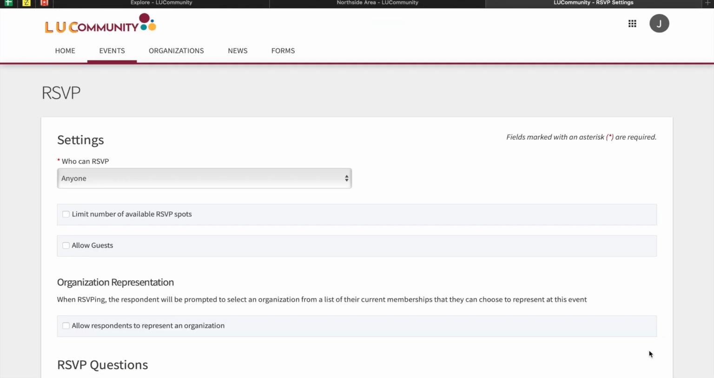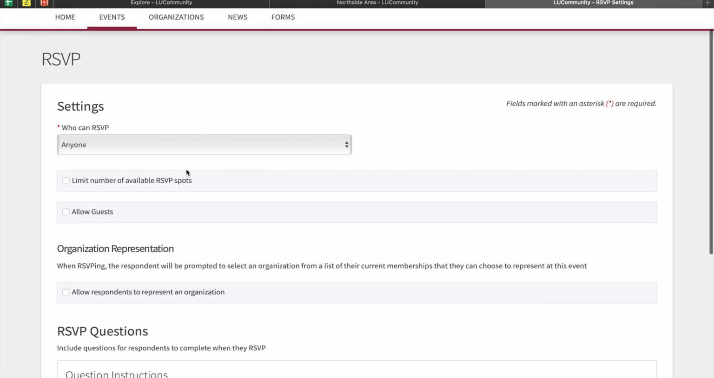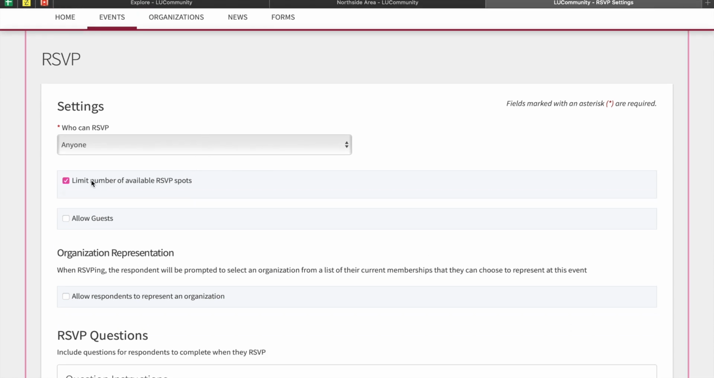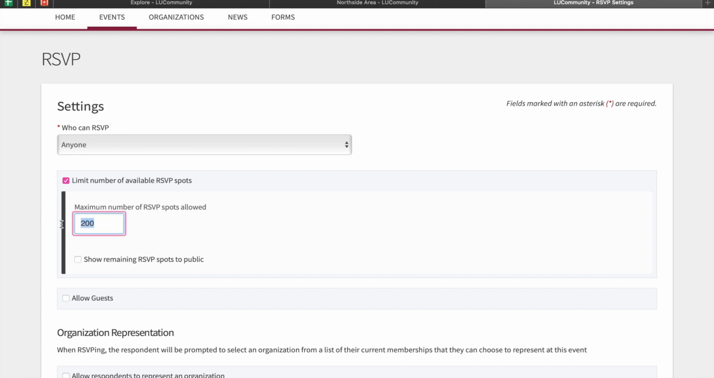And then you can go ahead and hit next after you put in the location information. And so the next page is going to have information on RSVP.